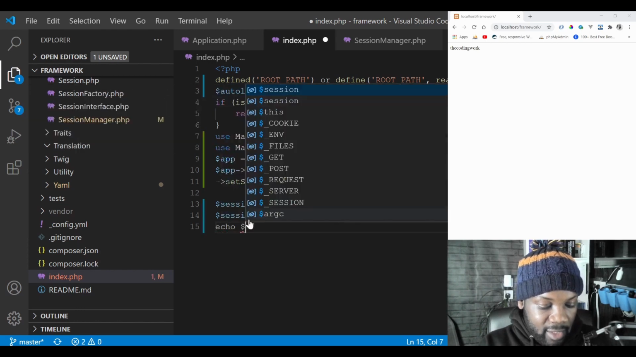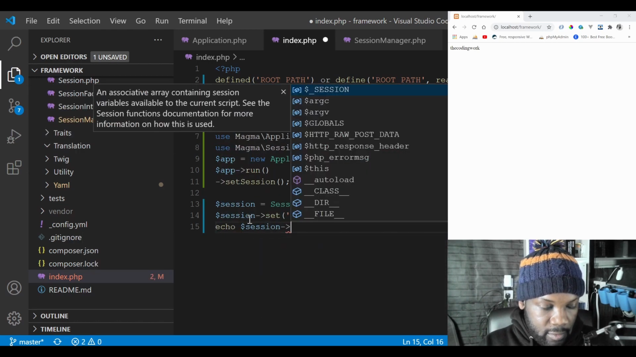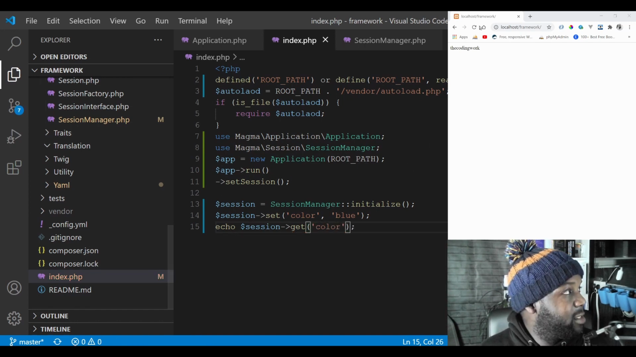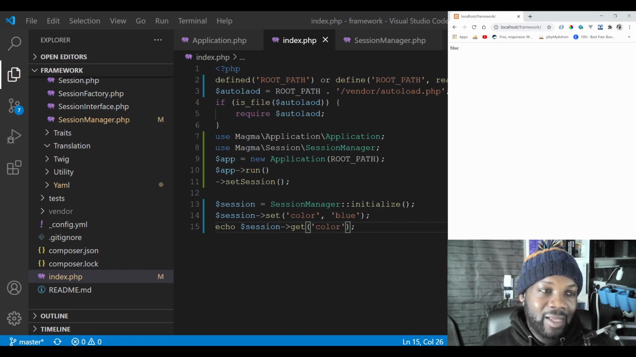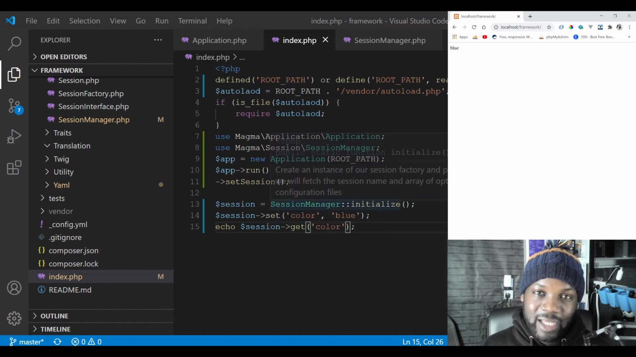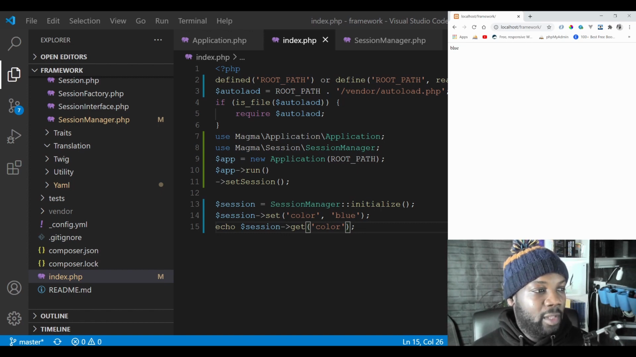Let's echo again, say session get color, right? And let's reload that and see what comes up, and there we go, we're getting blue. So now we've established that both methods of getting a session are actually working on the surface. Obviously when we start digging in, we're going to see what else it throws up, but I'm quite happy with that at the moment.